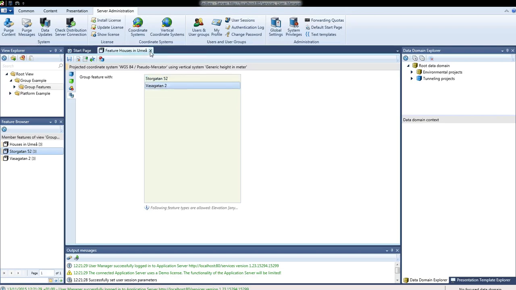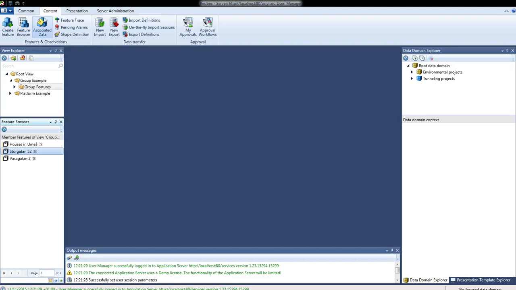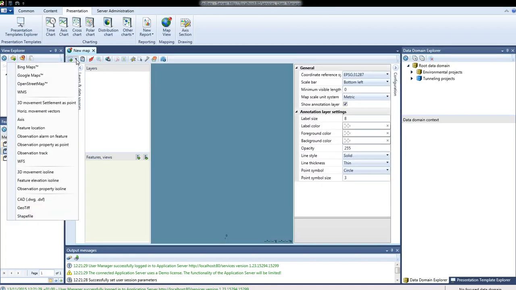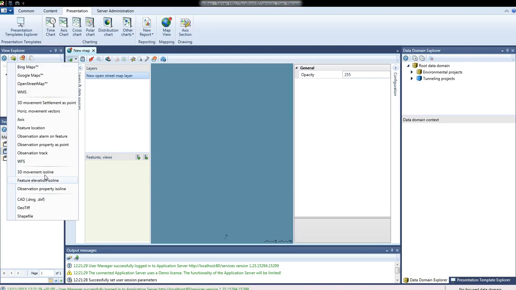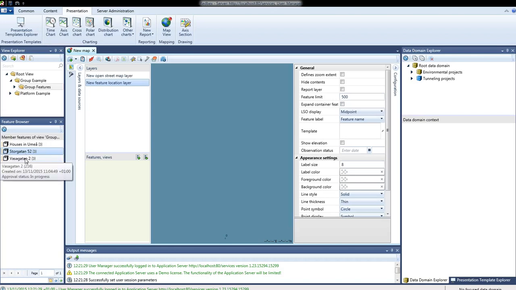Now I could also use this group feature to display the location of the features, just a little outlook to one of our next videos. I would just like to create a map view. This map view should contain one, let's make an OpenStreetMap layer, and the other one is the feature location layer. And then I could tell this new map, please show me both of these groups, both of these houses, and expand also the container feature. So show me also the features which are contained in both group features.